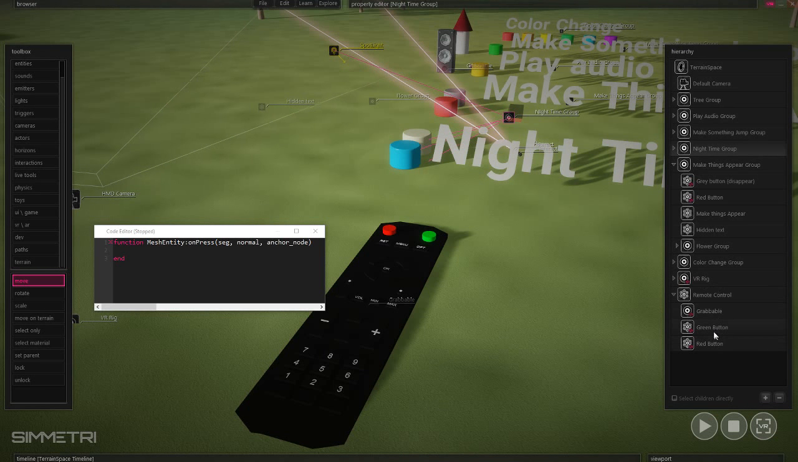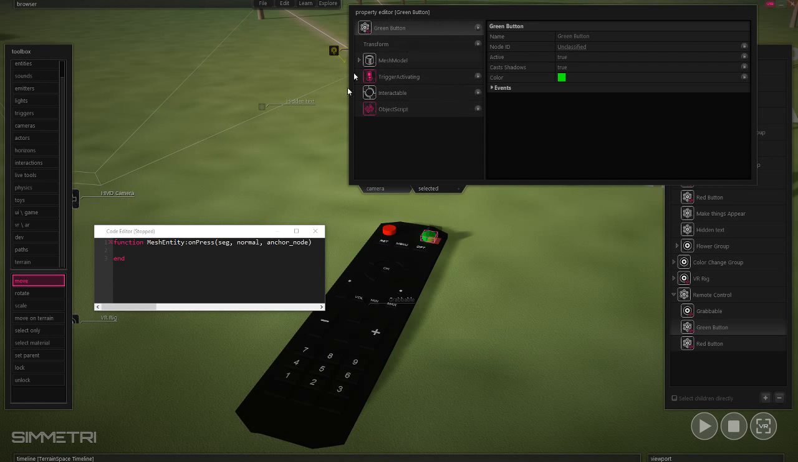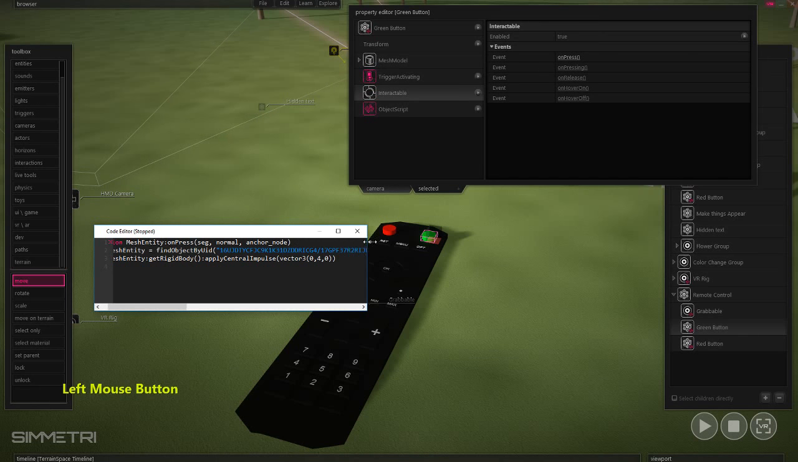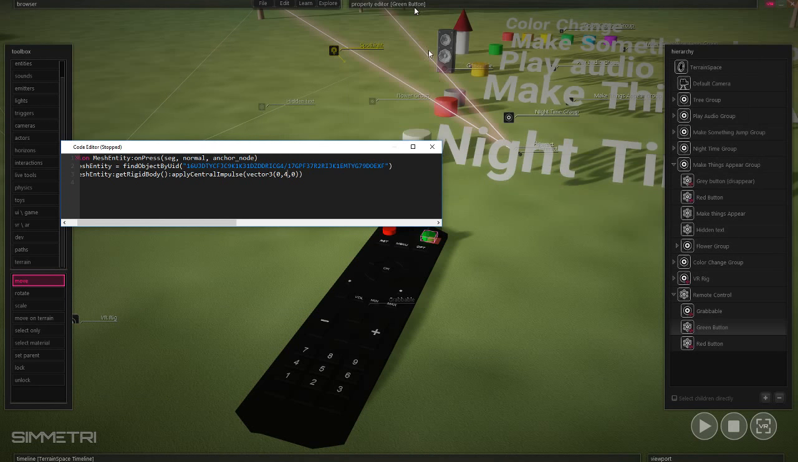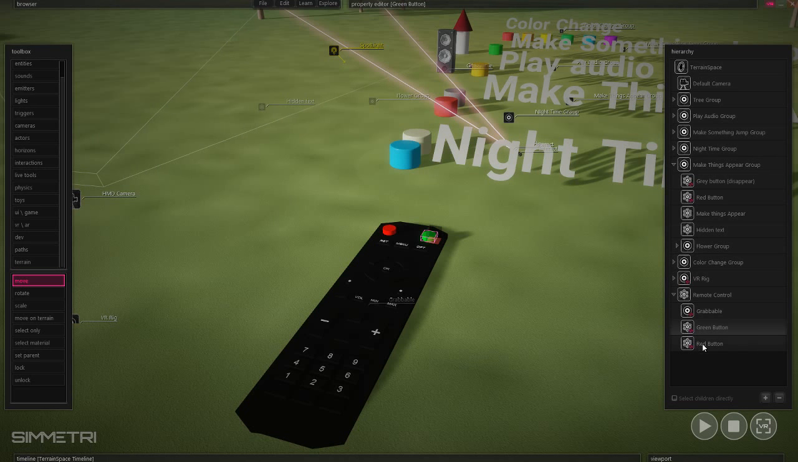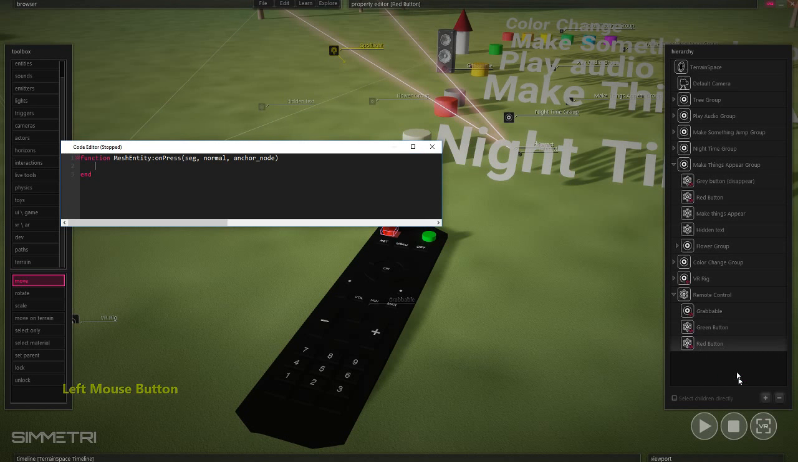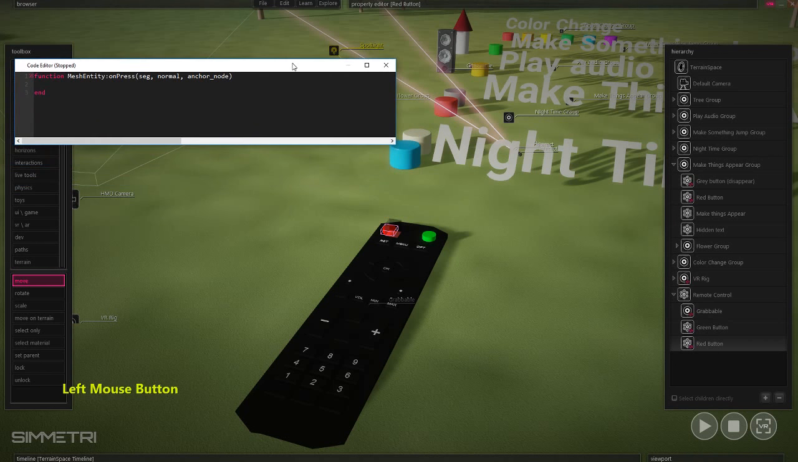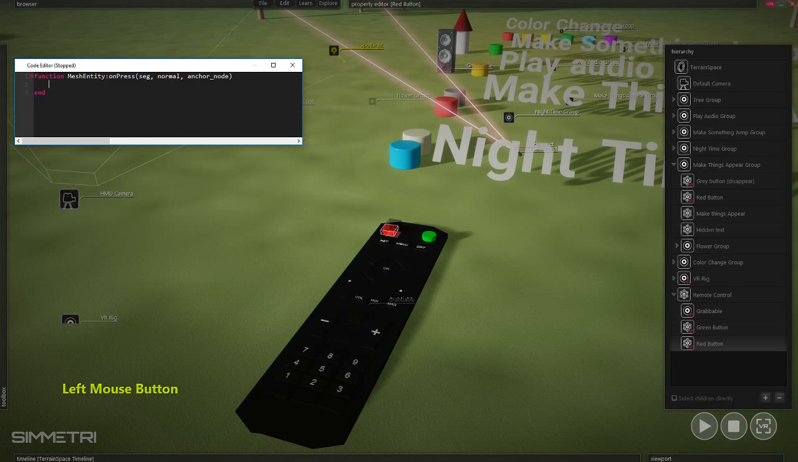In this case, we're carrying along these cylinders with no rigid body that have an interactable attribute. And on the interactable on press event, the green one does basically the exact thing as what's over here. And let's do something for the red one. We'll just right click to hit edit code on the red button, and we're going to write a little code that says on press.